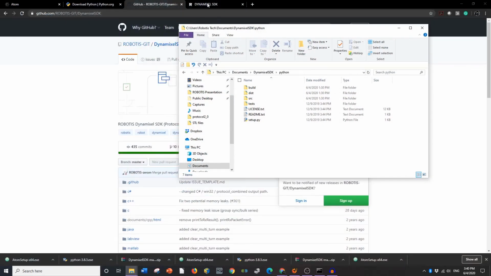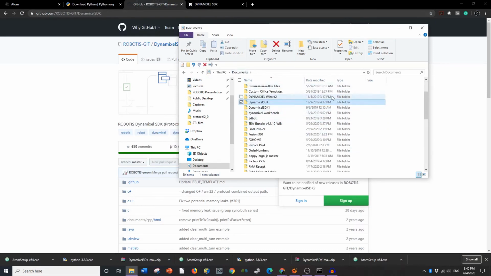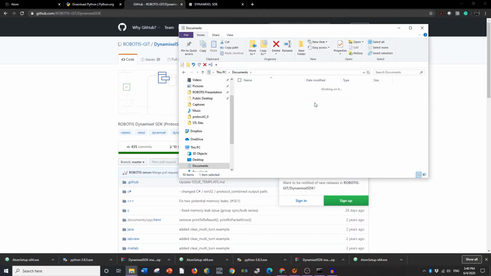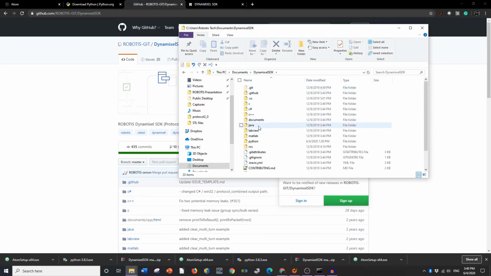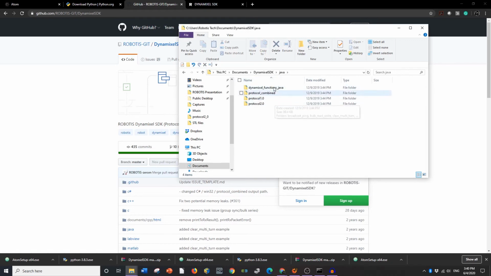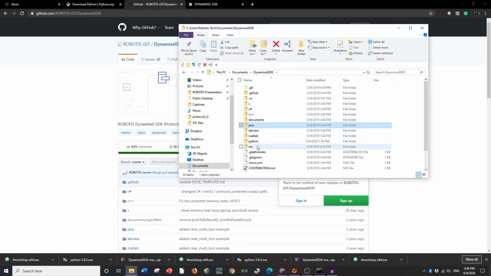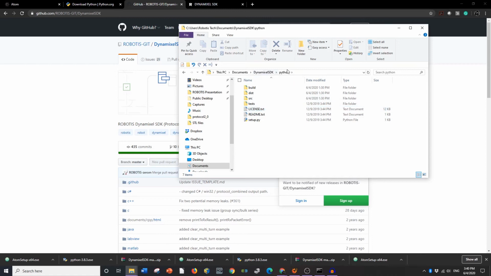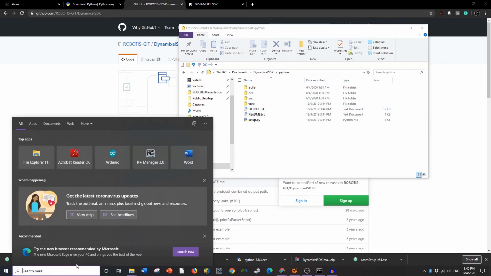I'm going to go into my documents right here. Mine's already unzipped, but if you downloaded the zip, you have to unzip it yourself. So we'll go into the SDK. We'll go down to Python. And now we're ready to install all of Python's SDKs, libraries.